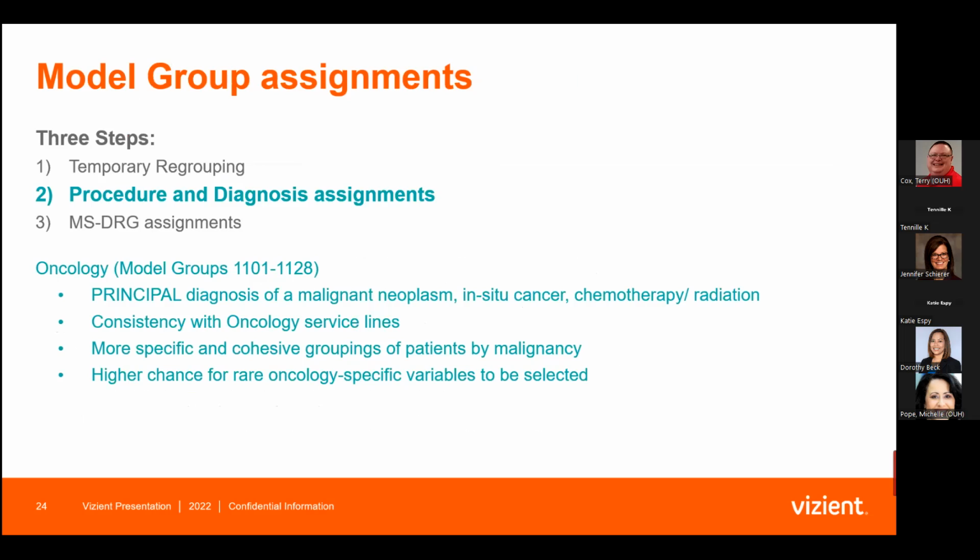One other example for the diagnosis is our oncology model group. This is something that you guys might be interested in, and this was a recent change. We really focused on that principal diagnosis of malignant neoplasm or in situ cancer, or any chemotherapy or radiation therapy, as a driver for which model group that patient should fall into. Again, really getting into more specific types of malignancy and comparing similar patients.